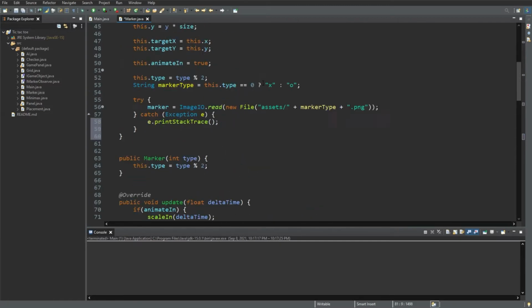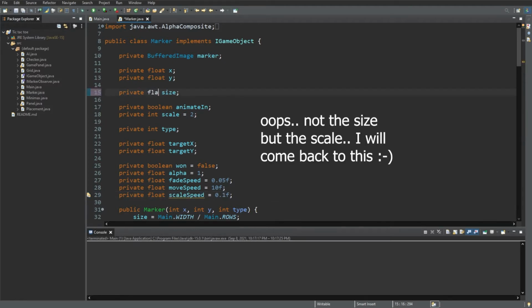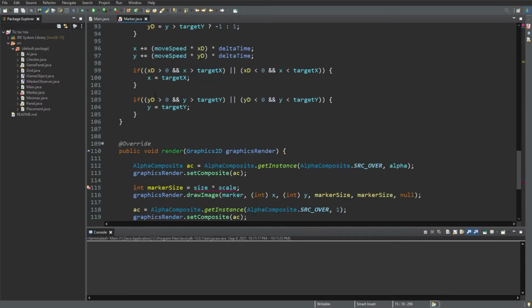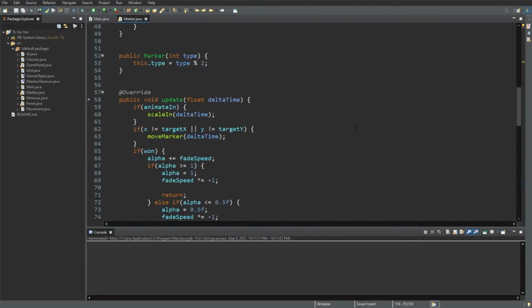In here, of course, we also need, like we have here as well, a speed. Let's just add it here as well. Private float scale speed equals, let's say, 0.1f. Actually, let's make this size also a float, so it won't have some wrong calculations. And then we should cast this to an integer, because our draw image requires an integer to draw.